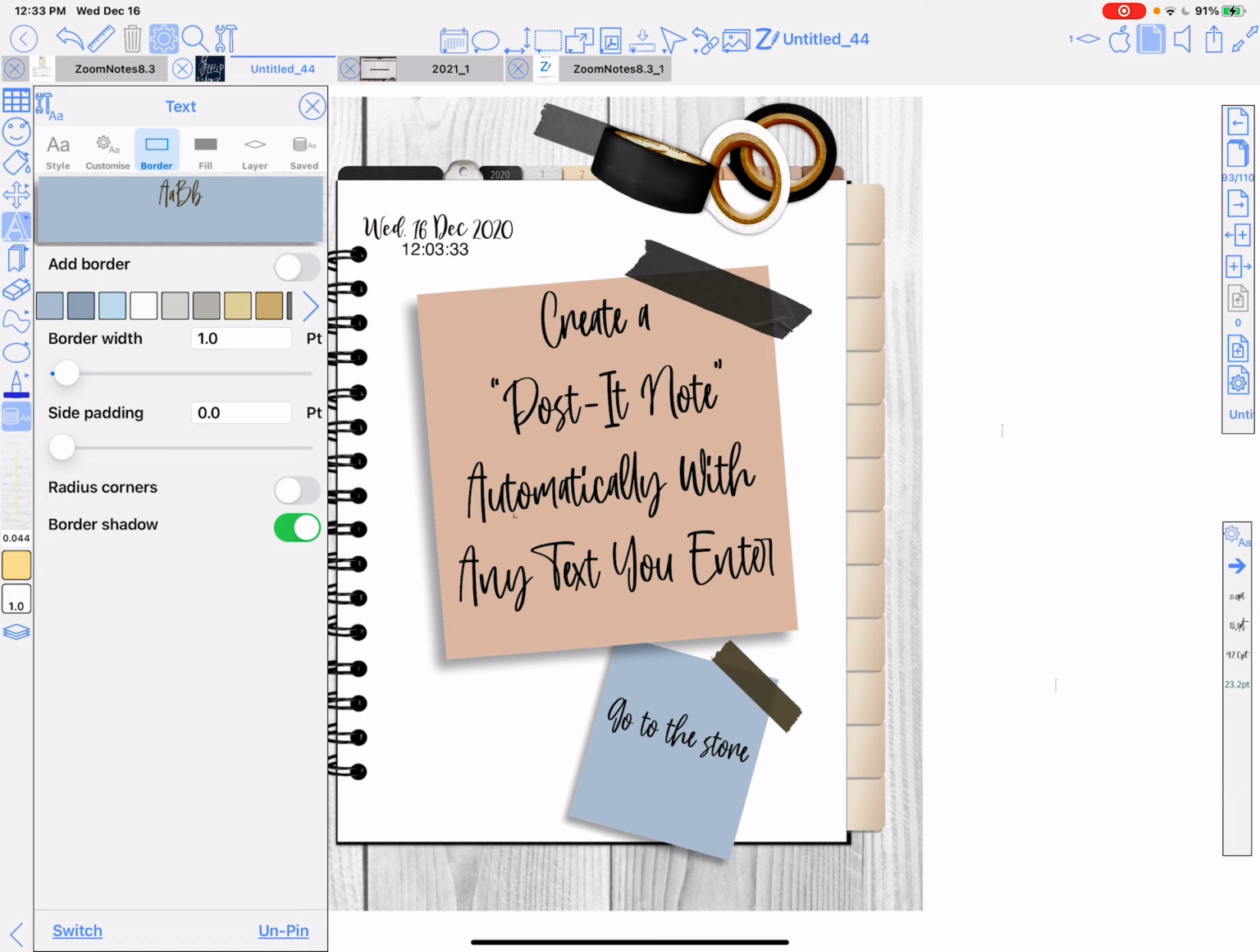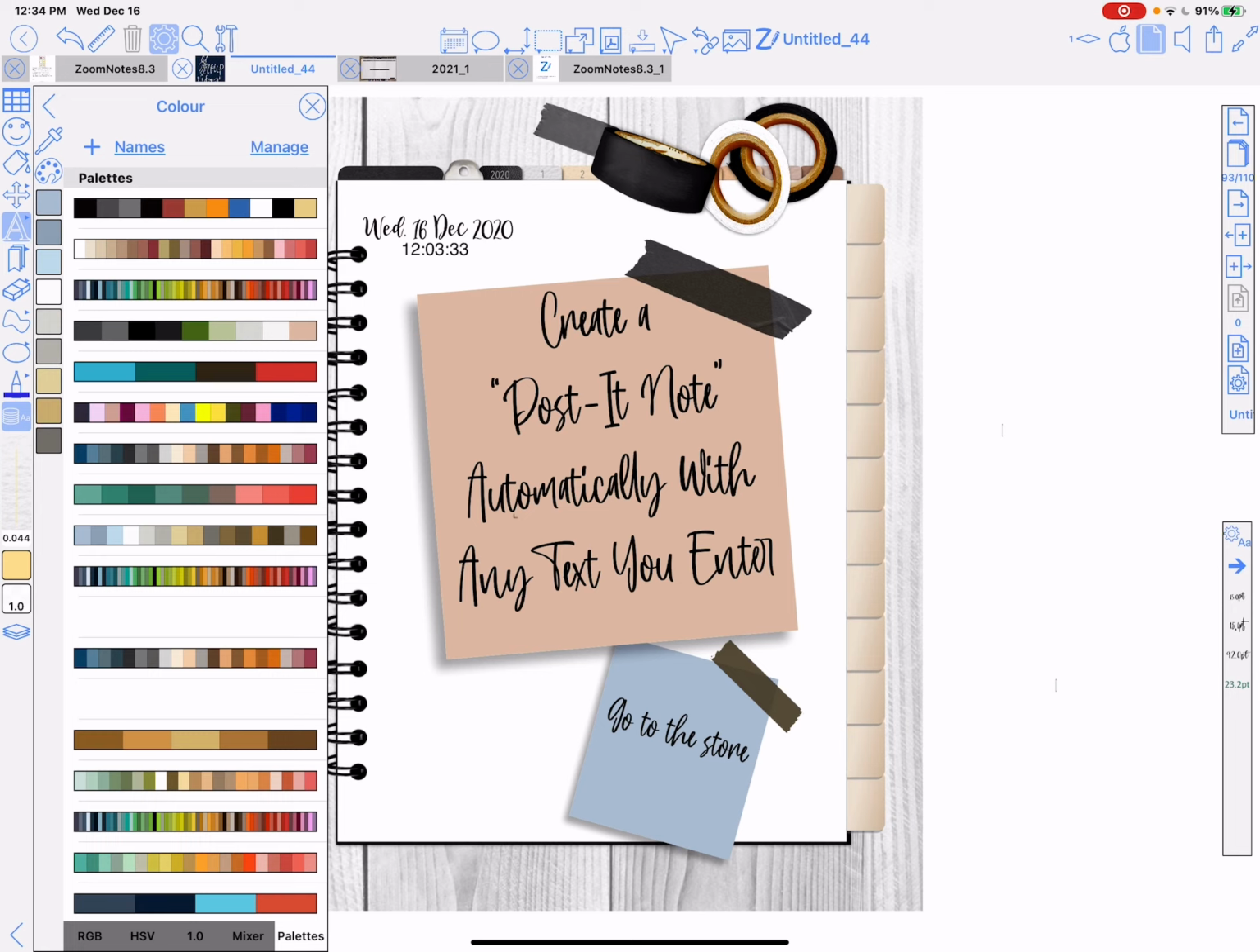All right, then go to fill, and pick the color of your post-it note, whatever you want. Now let me show you something else I just saw this morning. Now, this could change because usually when I do something like this, things change not long after that. But anyway, okay, I want to change the color palette.